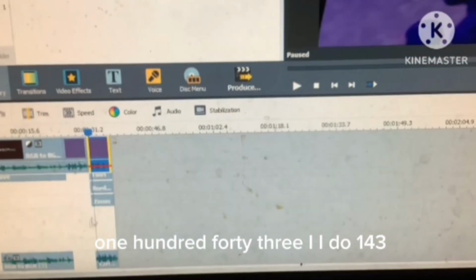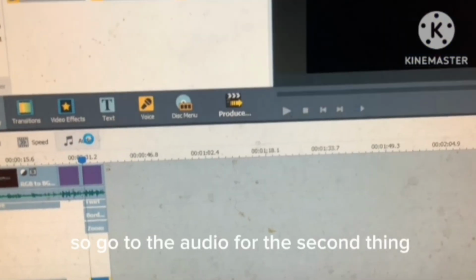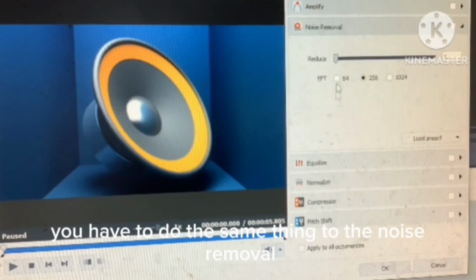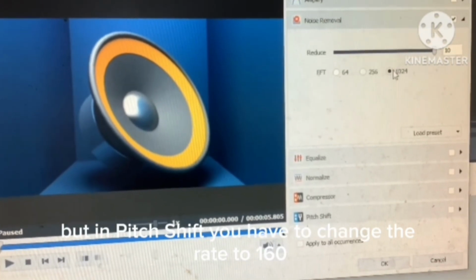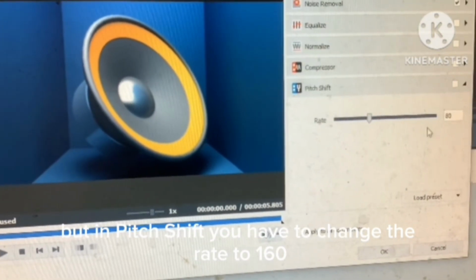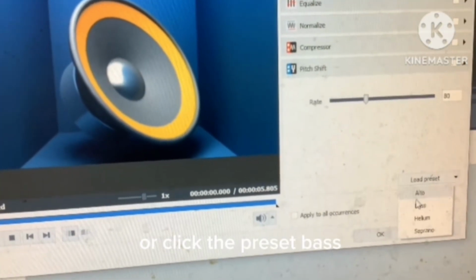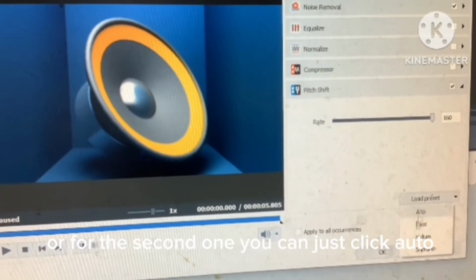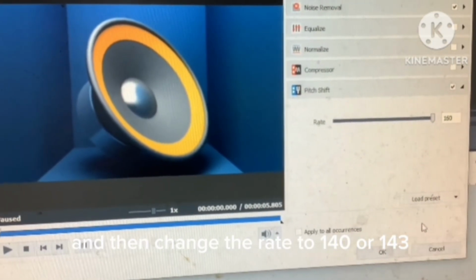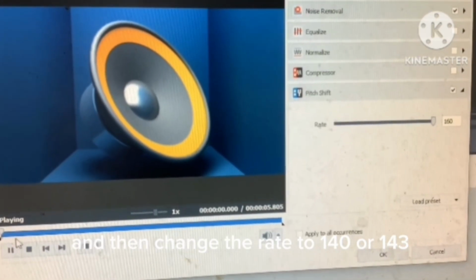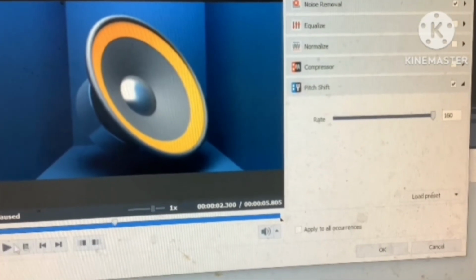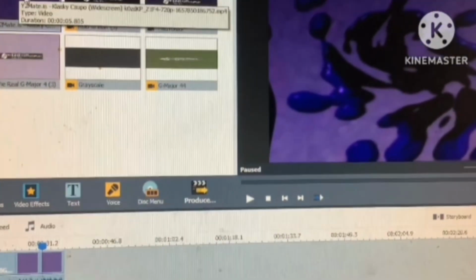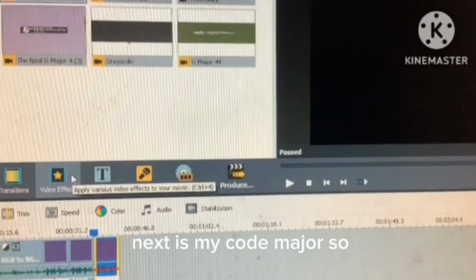I do 143. So go to the audio for the second thing. You have to do the same thing to the noise removal, but in pitch shift you have to change the rate to 160 or click the preset bass. Or for the second one, you can just click alto and then change the rate to 140 or 143. And yeah, that's how you make my mirror twirls.